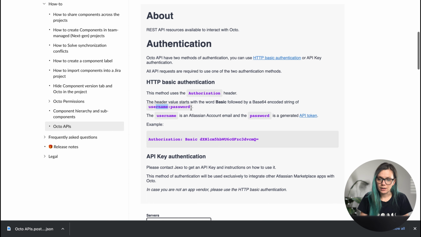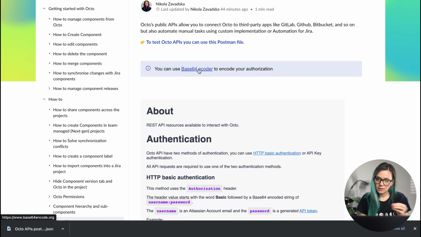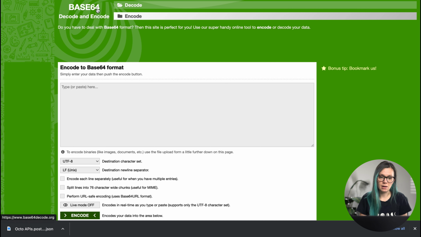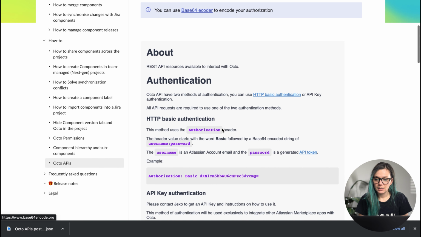and then you need to encode this in base 64. You can use any encoder that you like, but here is an example of an encoder you can use. It needs to be encoded in a way where it's username, which is the email address you're registered with on that Atlassian account, then a colon, and then password.